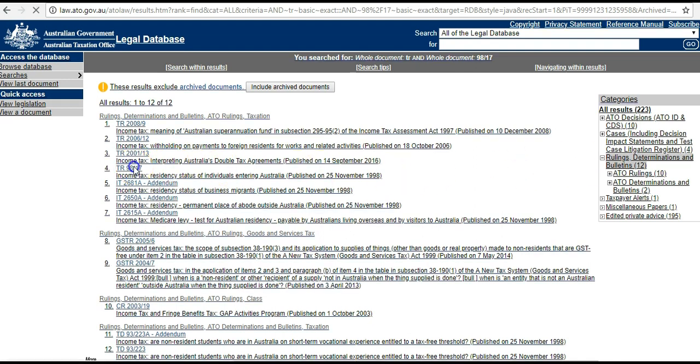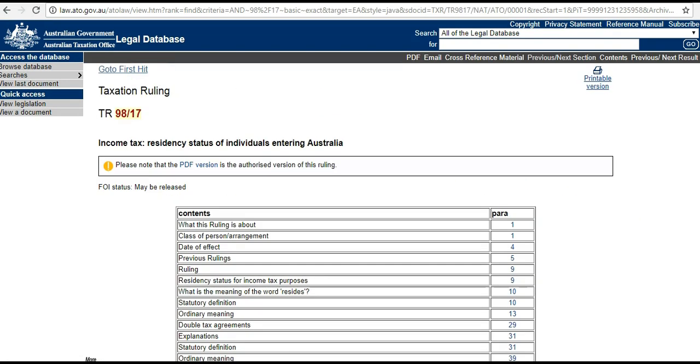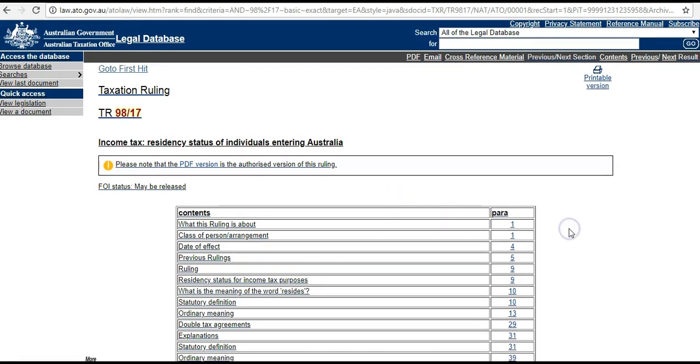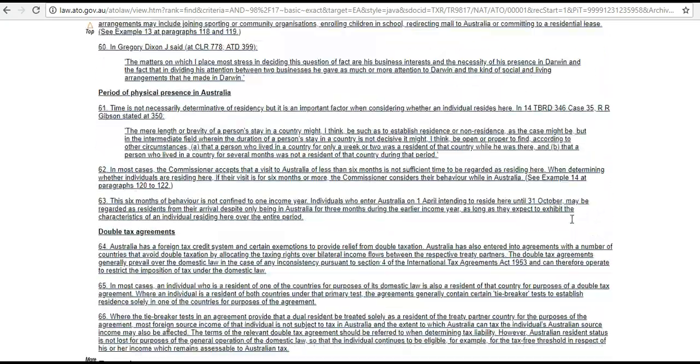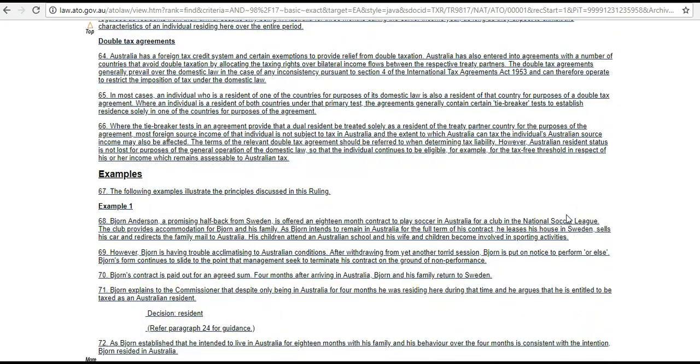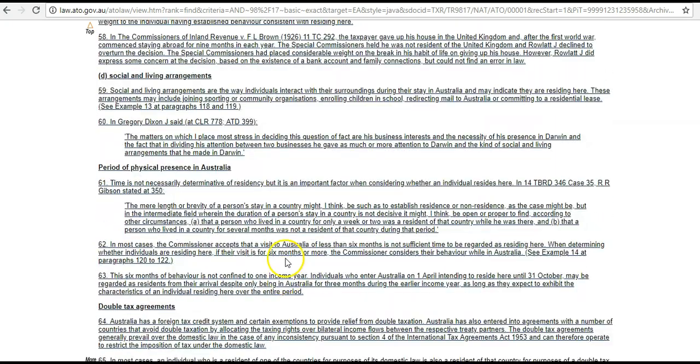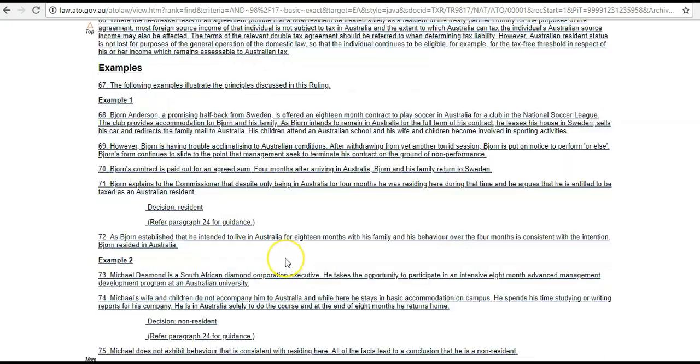And there's my ruling. So as you can see, this ruling comes up. Now we'll talk more about these later on in other sessions, but let's go down the bottom. I'm going to show you something that's pretty cool here. Obviously the legislation is there, there's cases there, but the thing that I like is all of these examples down the bottom here.